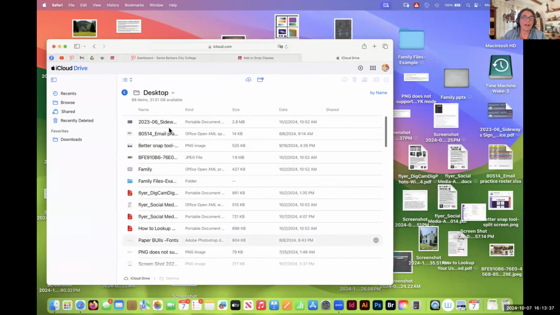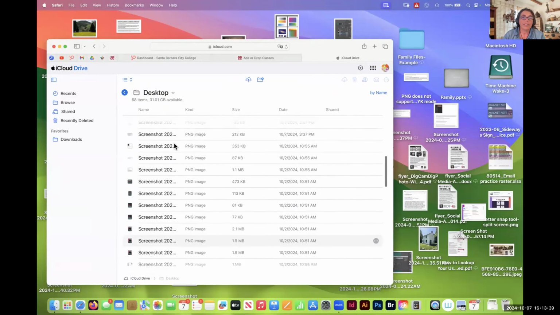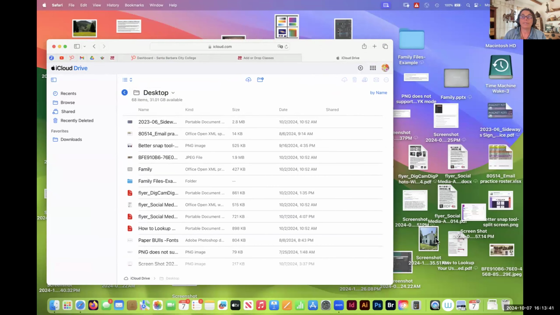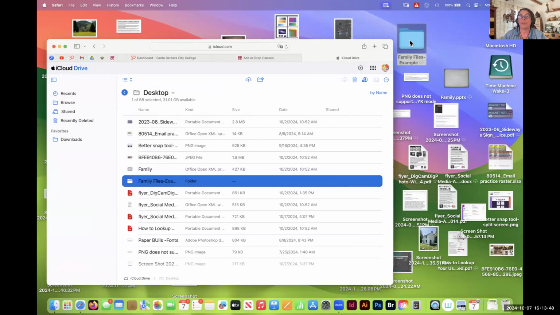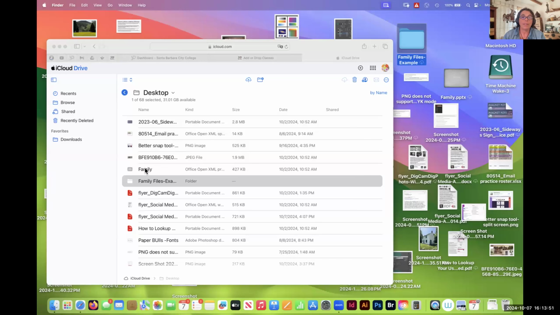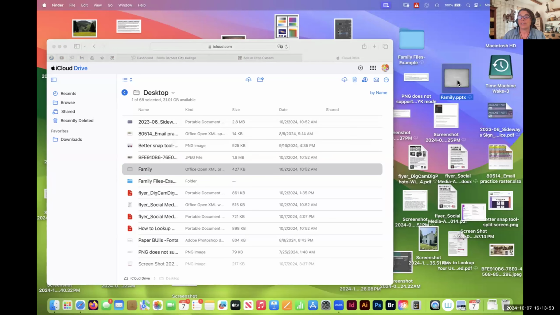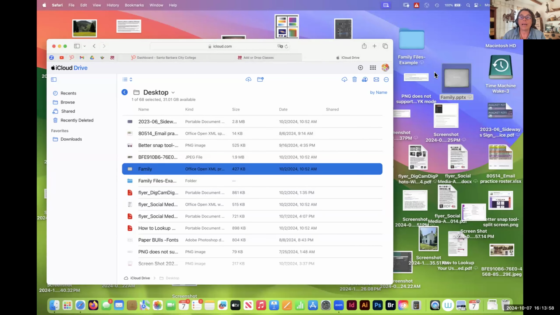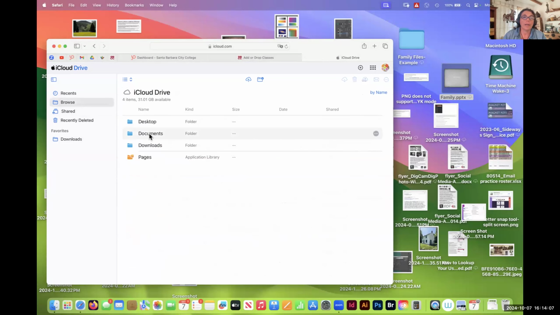And when I click on my desktop, this stuff that's here is the same stuff that technically right now is still on my computer, but if your computer is dead, that used to be on your computer. So here's a folder called Family Files Example. Here's a Family PPTX. So this is how I'm accessing my files. But if my computer were dead, gone, washed away, stolen, broken, this would still be here. My desktop files would still be here. My documents files would still be here.